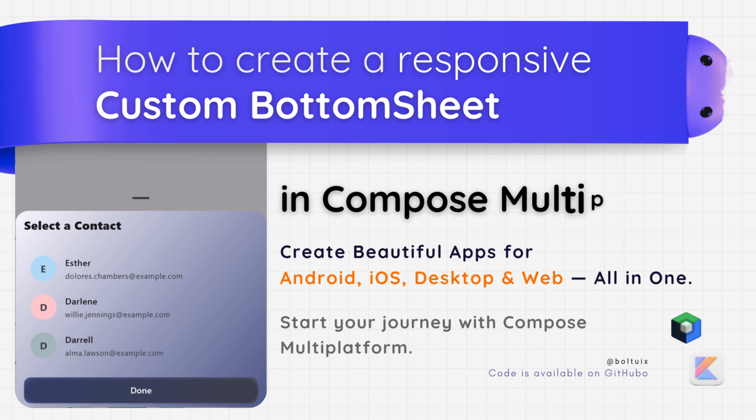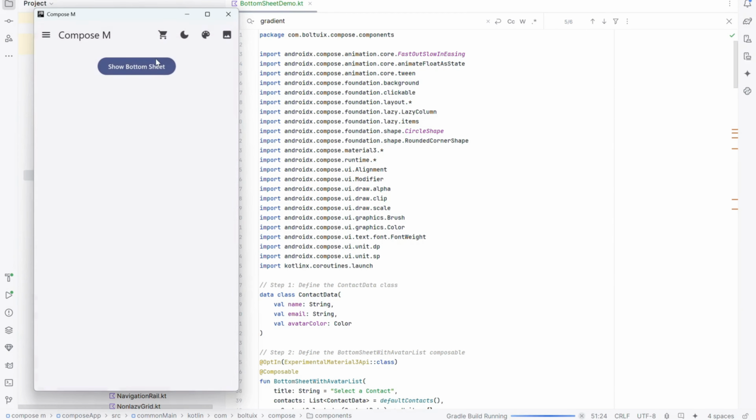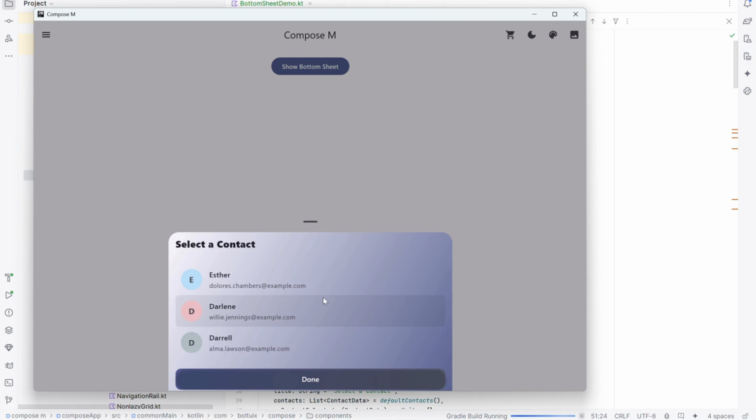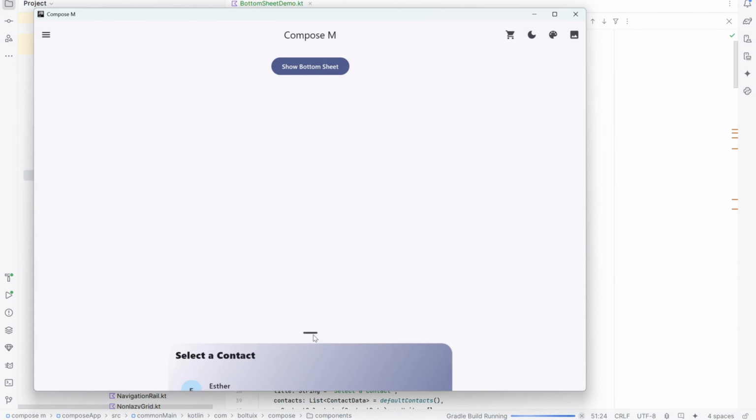In this tutorial, you'll learn how to build a gorgeous, animated bottom sheet using Jetpack Compose Multiplatform. We'll create a clean, modern layout, style it with a stunning gradient background, and apply responsive UI best practices so it looks and feels great on any platform, whether it's mobile, desktop, or tablet. Let's dive in and bring this beautiful component to life.